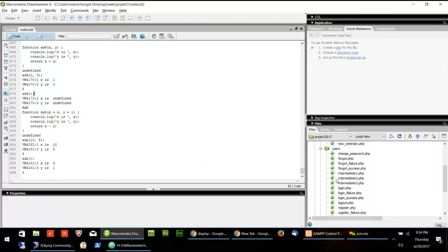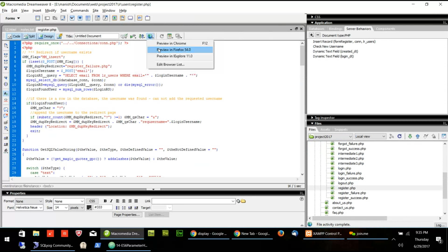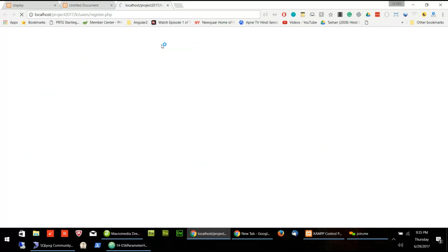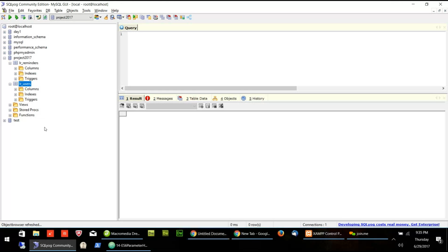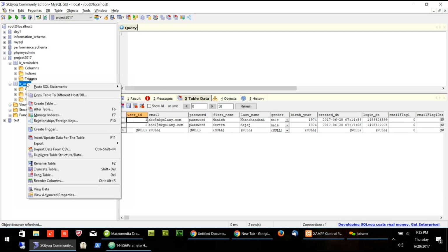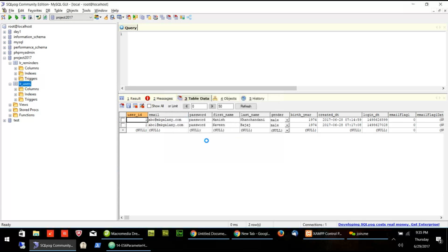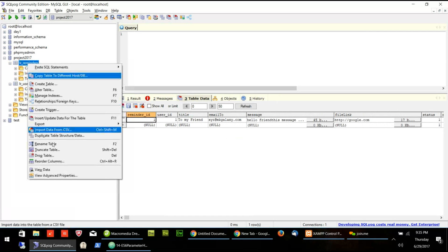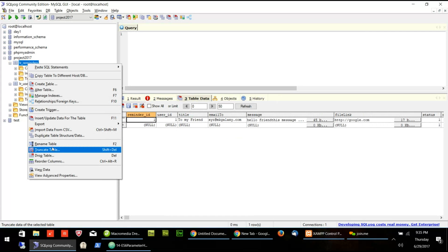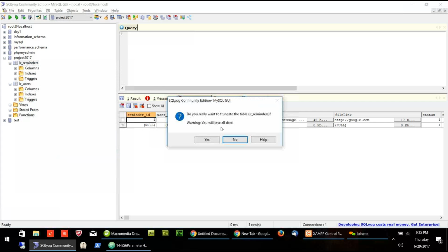Before doing anything, I will create some users. So let me open the register page and I will create some users. Let me delete all the current users so that I can show you some nice queries. I will delete all the records.